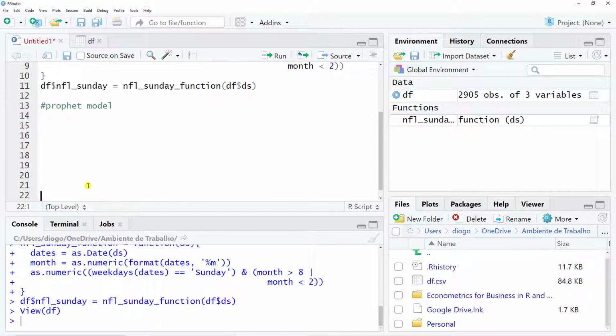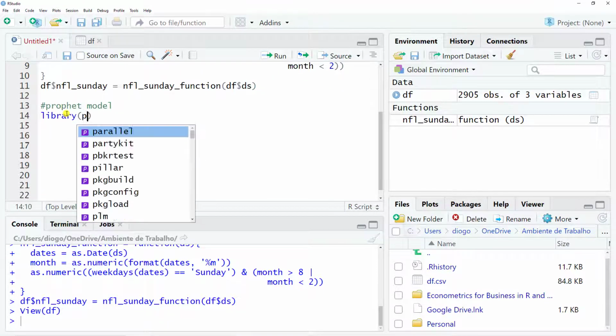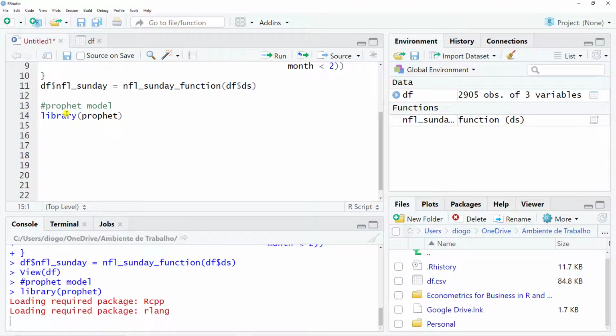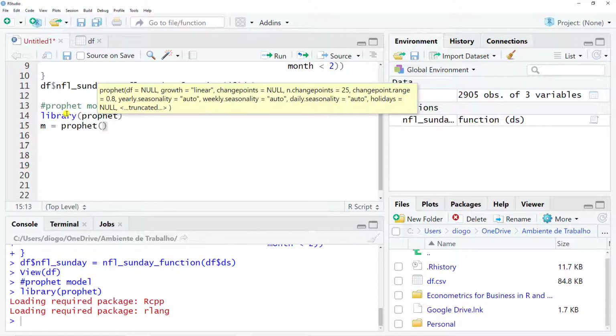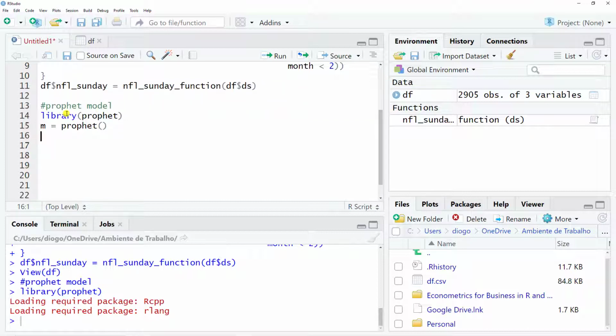And we need a library for this. We need a Prophet library. So library and then Prophet, Control Enter. And then we create our model. So m equals Prophet, and then we open it. I'm not including anything, so none of the parameters, to keep it very simple.